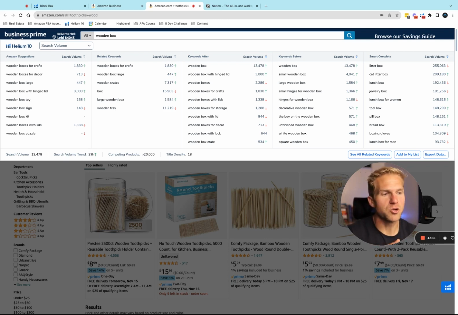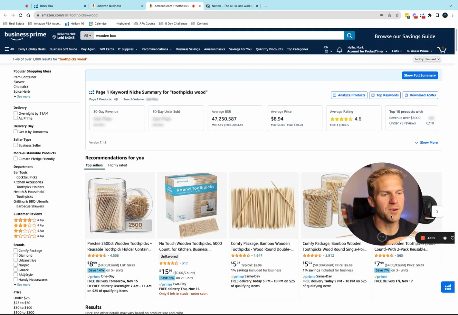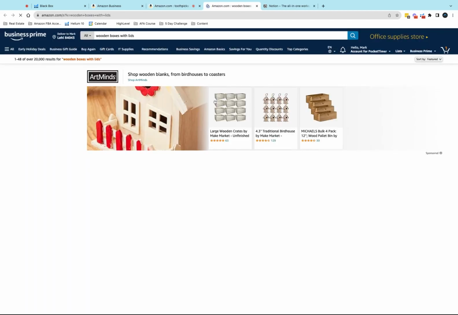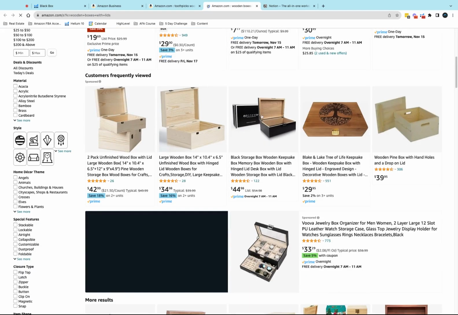Does that make sense? You're narrowing down on, I'm going to make my face a little bit bigger. Not that you want, never mind. Oh, that's good how it is. Anyways, wooden boxes for crafts, wooden boxes with lids. Let's go with this one, wooden boxes, lids.